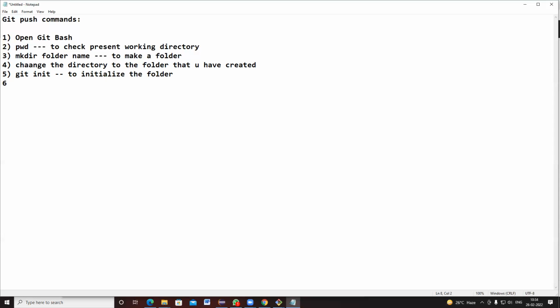Okay, then git status to check the status. Git add dot to add the files. Git commit -m and your comments. Okay, git branch -M main to change the branch.